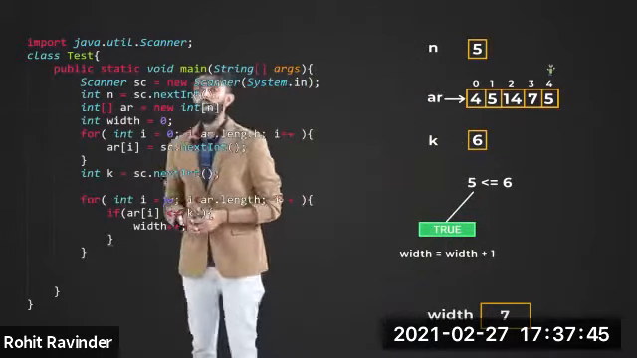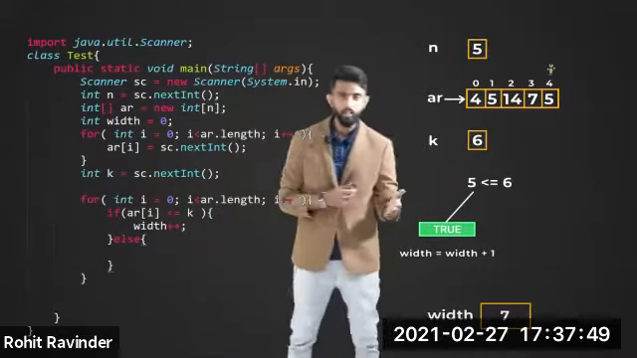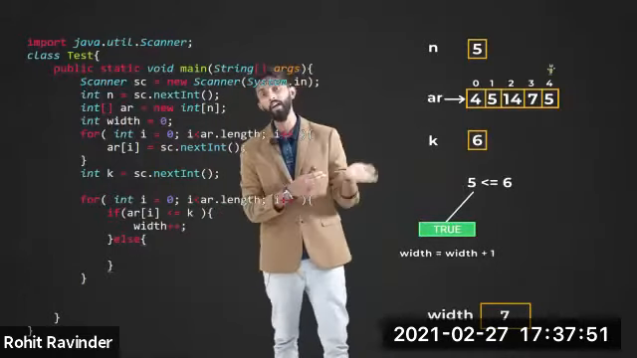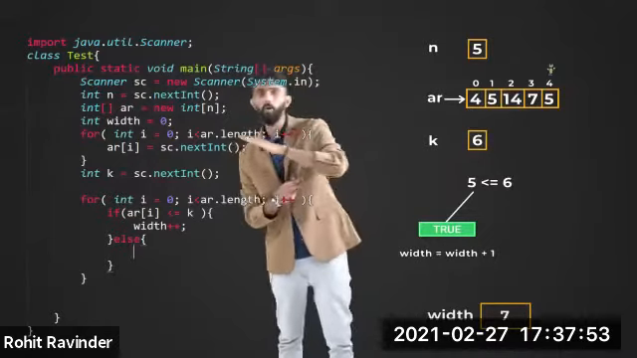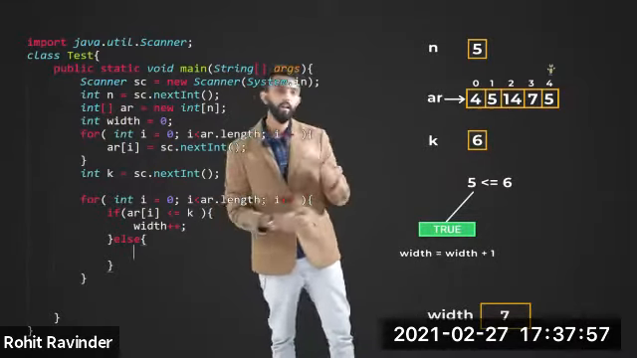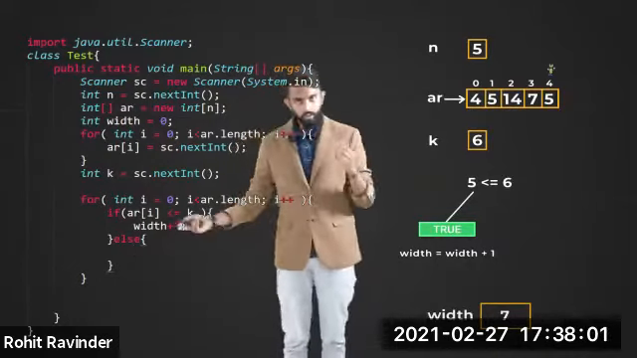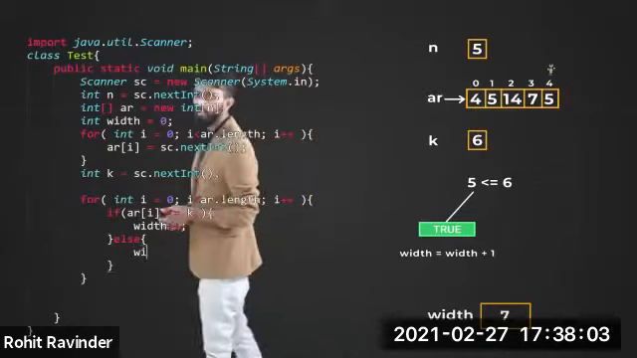Wonderful. Now the else part. In the else part, if the condition is false, it means his height is greater than the wall, so he has to bend down. If he has to bend down, width has to be incremented by 2. Now you can't write plus plus here, right? So I have to write width plus 2. Width plus 2.